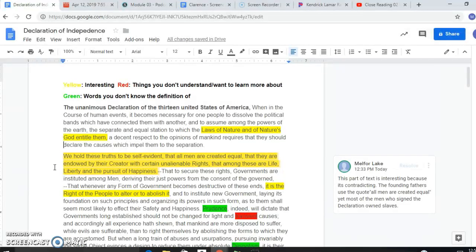And that's why I use the Declaration. This is why I use Google Docs as my technology tool.